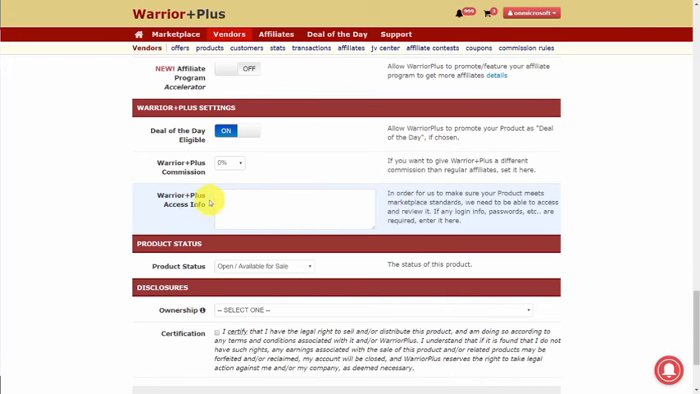Next, we will consider whether or not we're going to add our product to be considered for Deal of the Day. This will allow WarriorPlus to act as our affiliate and email our product listing to their entire list. We can choose to toggle this off, or on. In most cases, you're going to use this in the on position. Now, if your intent is to give WarriorPlus a different commission, you'll want to designate that here. Otherwise, you'll want to set it to be the same as the commission that you have designated for others.